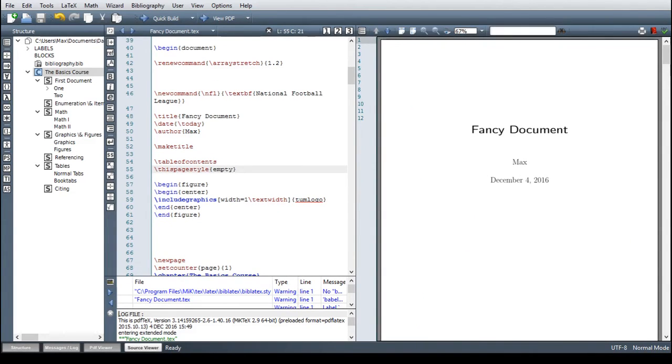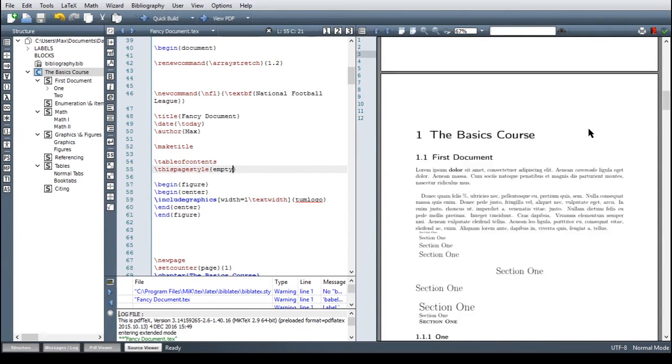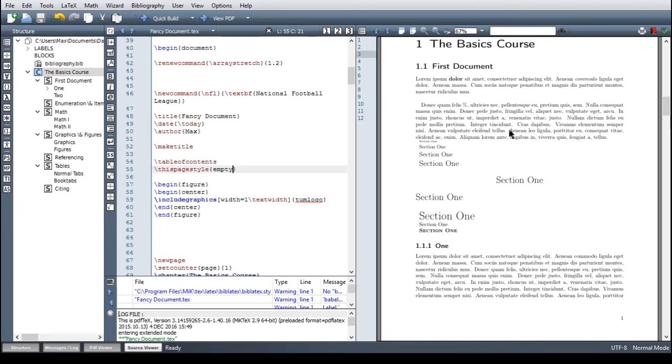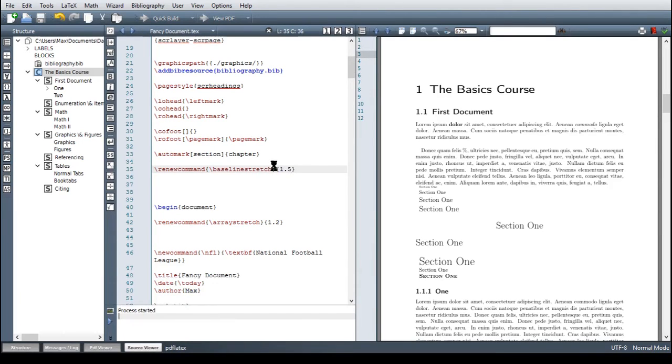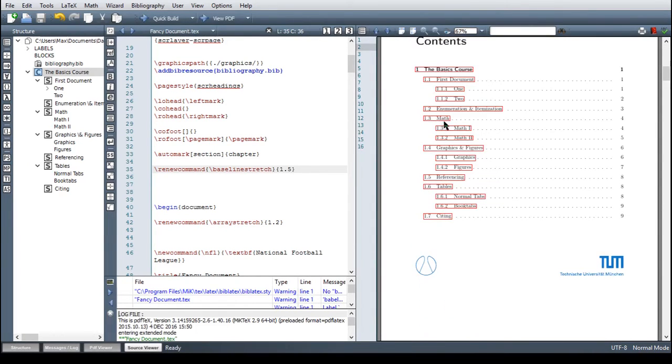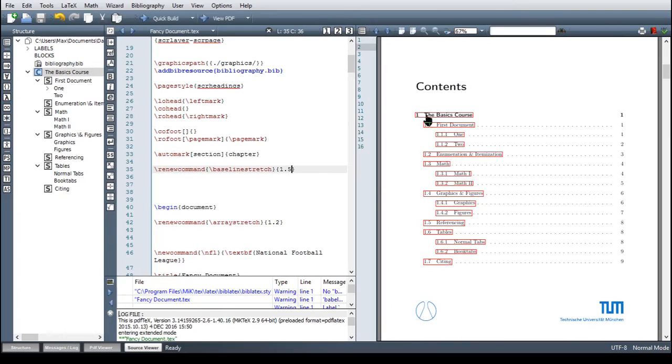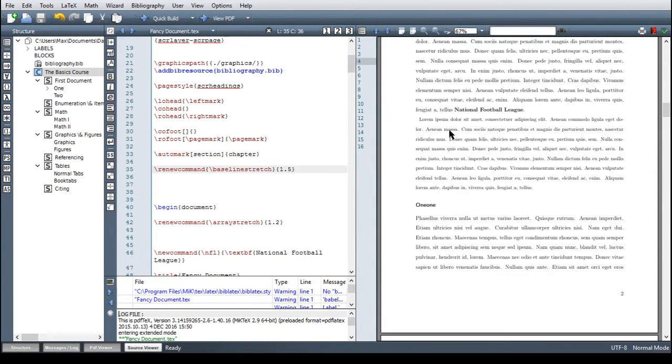Now I want to show you some extra commands for changing the text layout. For example, let's look at the baseline stretch, because here we have a baseline stretch of 1.0, and in many cases you will be required to have 1.5. So this is really easy. We already know the command, we have to include it in the preamble, a \renewcommand. And then we have to insert here \baselinestretch and then the value, so let's say 1.5. Okay, let's try this out. Did it work? And yeah, we have a baseline stretch of 1.5. You can already see it in the table of contents and of course in the actual document.